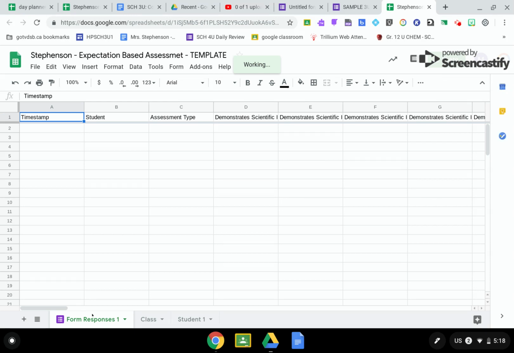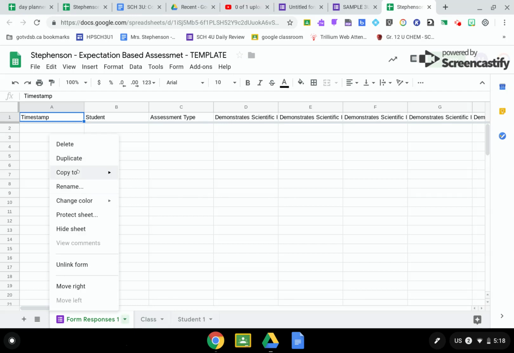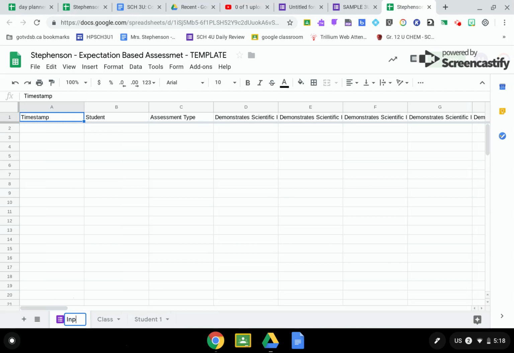So now we have a new tab at the bottom of your spreadsheet called Form Responses 1. If you right-click this, you're going to rename it. And we renamed ours Input. So now your form with your learning goals is linked to your sheet.